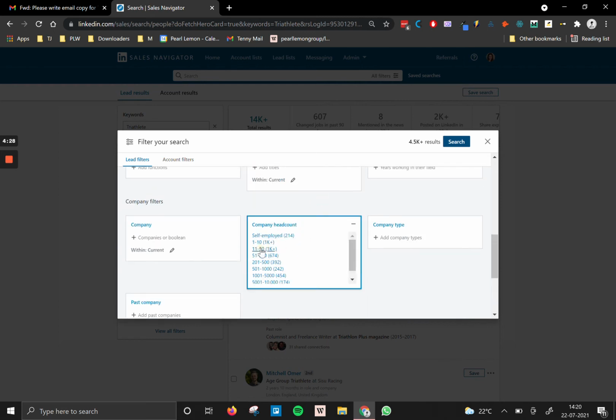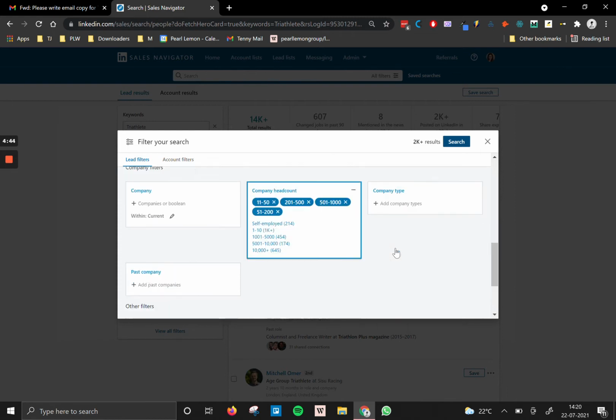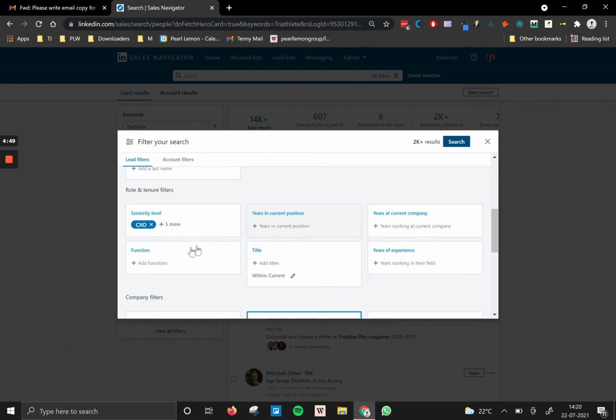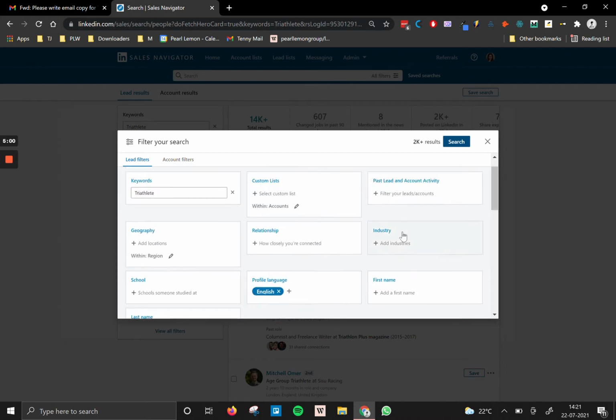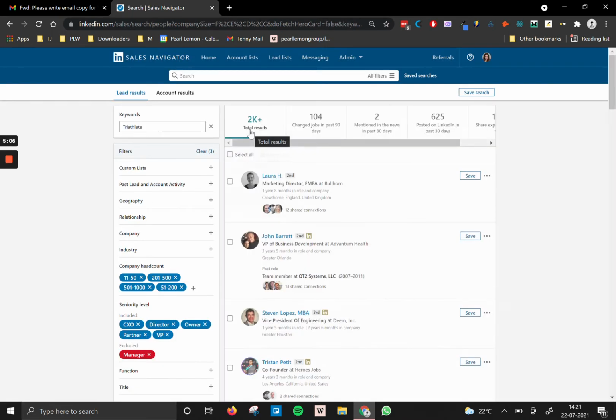Let's say for this specific campaign, I'm only interested in companies with 11 to 1000 headcount. This is the number of employees in that specific company, and we are good. So we are targeting everyone in the space, every industry, at a seniority level from managing director to CXO, within a company headcount of 11 to 200. That's the criteria of this specific Sales Navigator search, and we got around 2000 results.